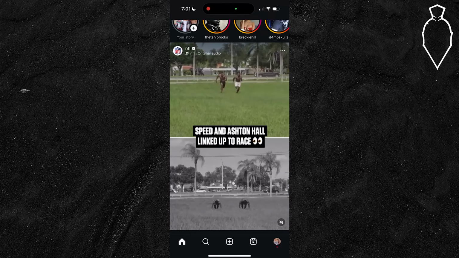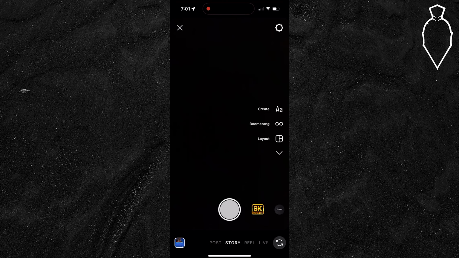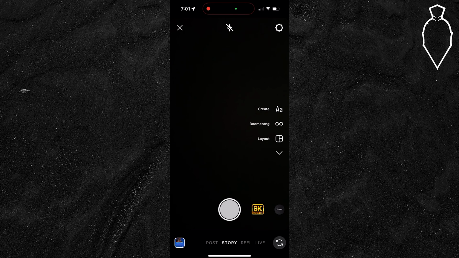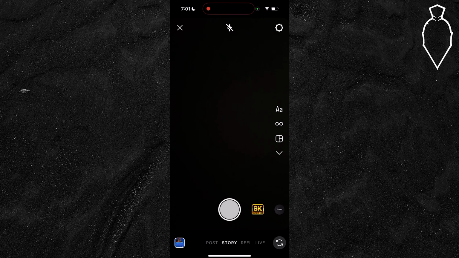Begin by opening up Instagram and tapping the plus icon in the bottom center. From here, go ahead and select Story on the very bottom and then tap Camera Roll by clicking on the icon in the bottom left.